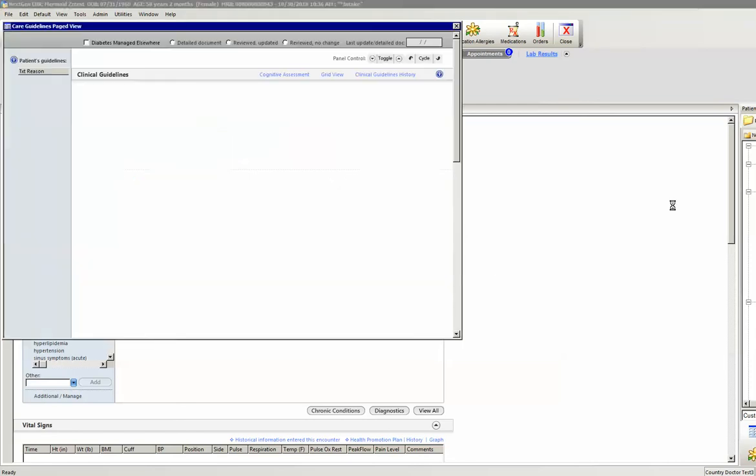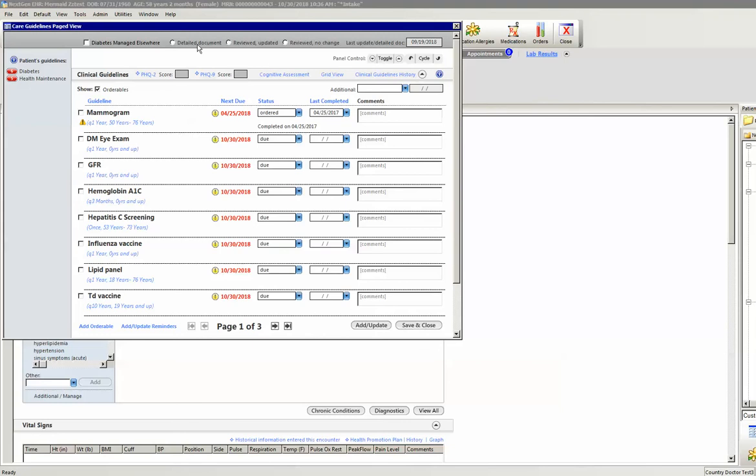Clicking on the link will open the care guidelines module. And this is where you'll see changes. Care guidelines have been updated to reflect a paged view, which is what they're calling this main section here. So I'm going to start at the very top. The diabetes managed elsewhere checkbox has been moved to the very top of the page.